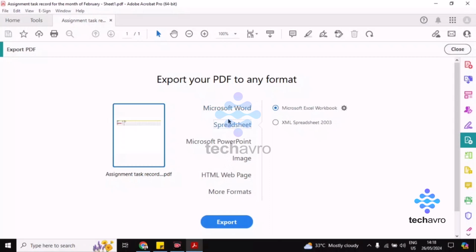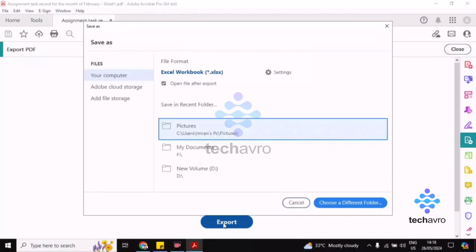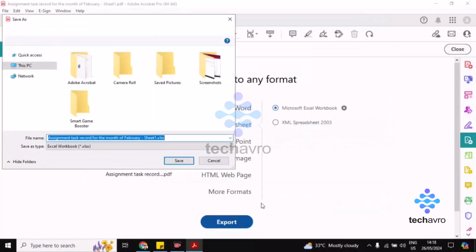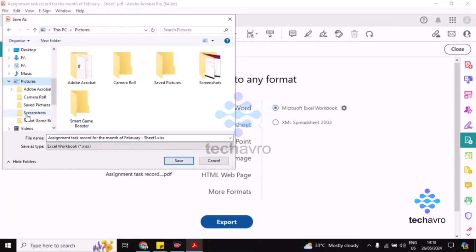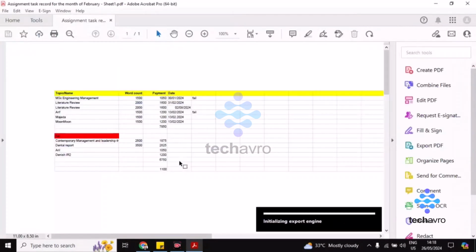spreadsheet. Choose spreadsheet, not Word. Choose spreadsheet. Now click on Export. Now choose the destination where you want to save this, and then click on Save. All done. Now if you want to view this, you have to wait till it's done. I'll be right back when it's complete.